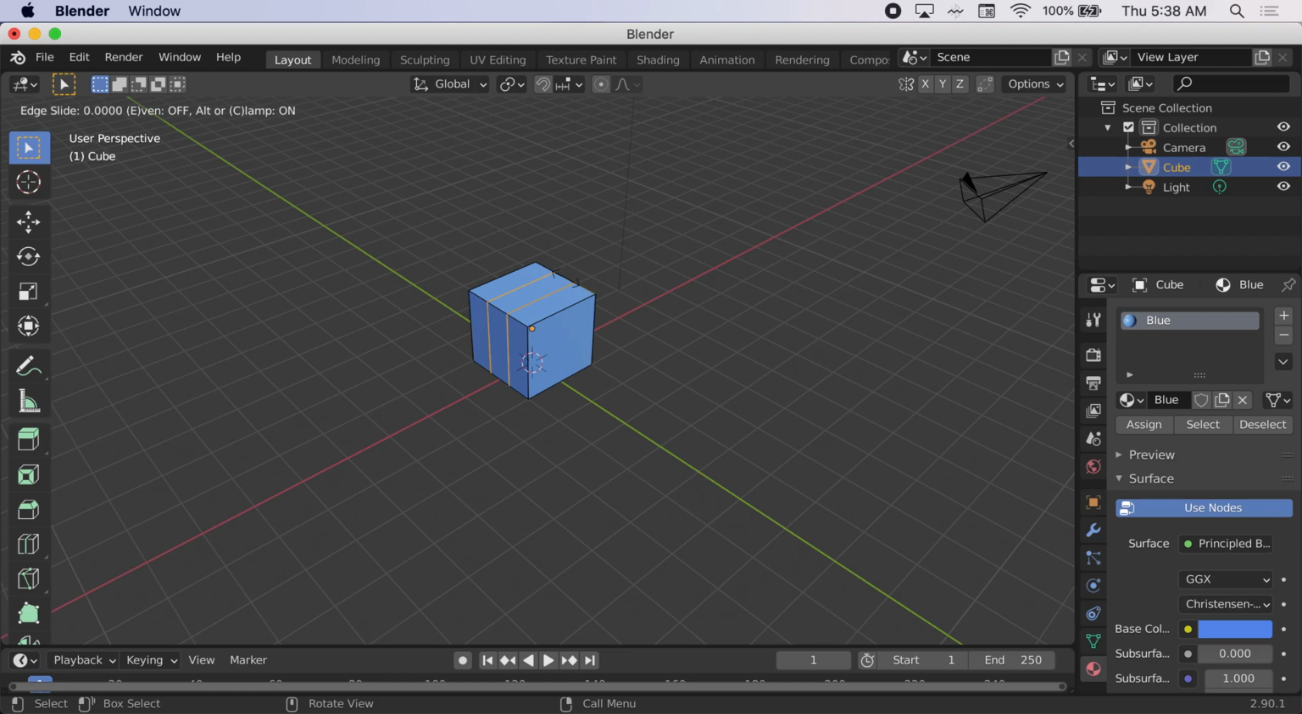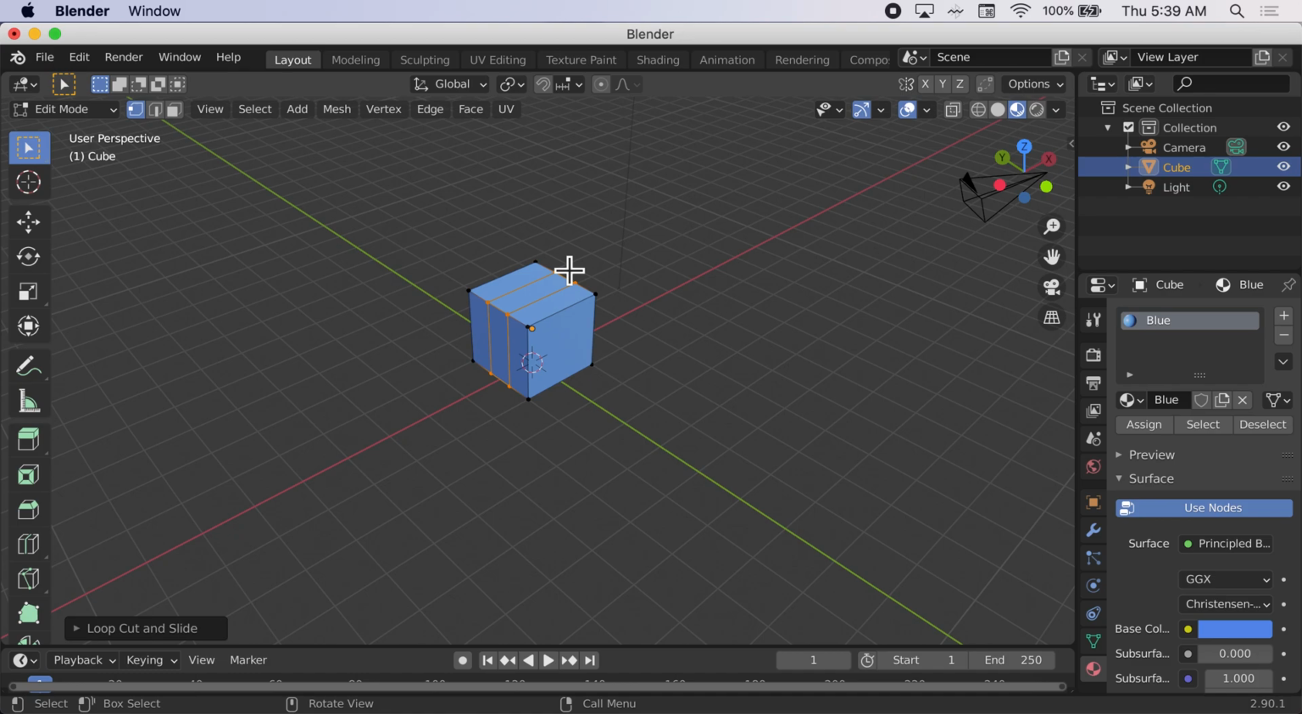Let's talk about what happened there. When I hit Control R while hovering over the edge, I had to hit return twice because it didn't register until I hit return twice. Let me undo that, and I'll do it again. Command Z. Now I want to add 2 more loops of edges going around this cube, which we call ring cuts. We're going to add 2 ring cuts to this cube, perpendicular to this edge.